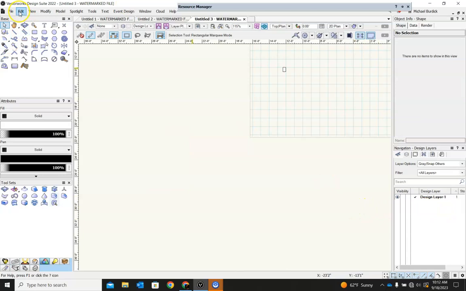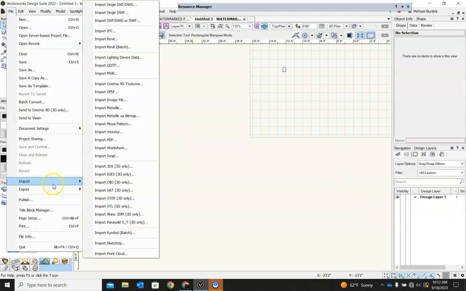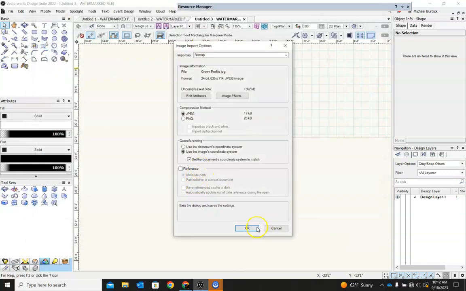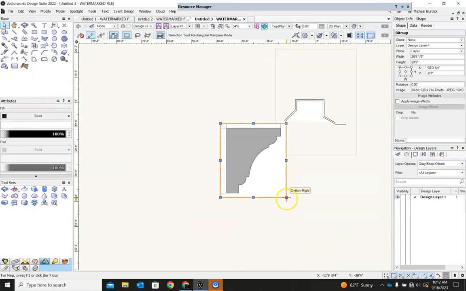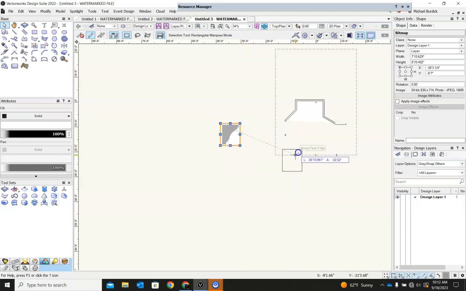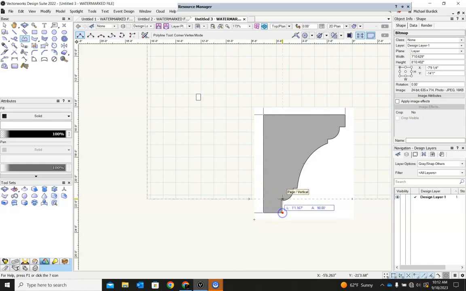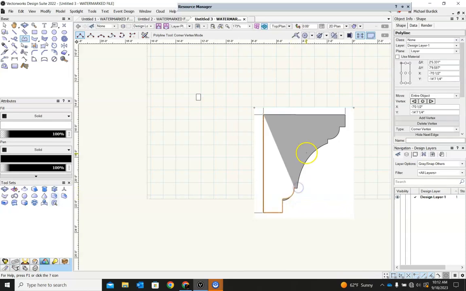So you can bring in an image of a crown molding you like. You can just go online and find whatever crown molding you like. Here. That's gigantic. Again, hold Shift. Scale it down. Then you can just trace this if you wanted to. So you kind of come along here. Doesn't have to be perfect. You can come back in and fix it.